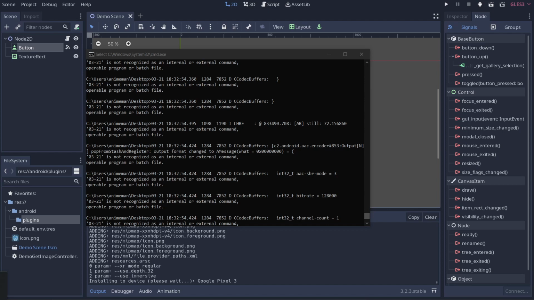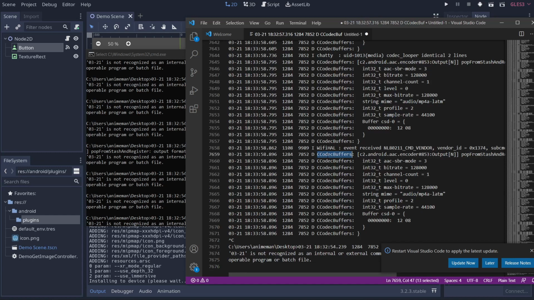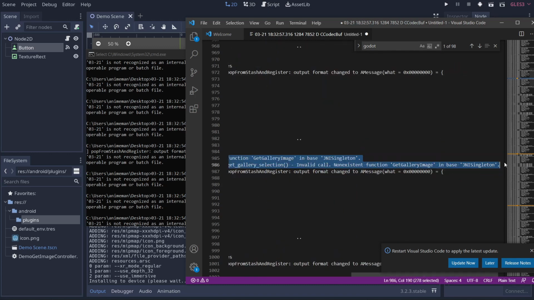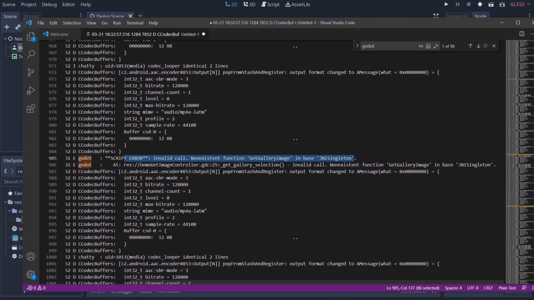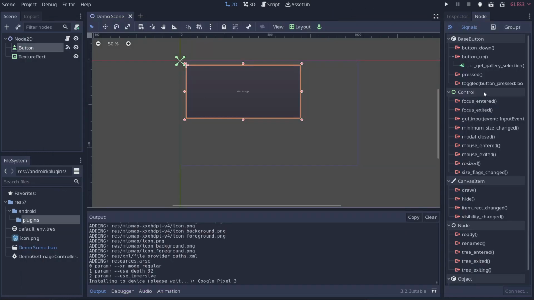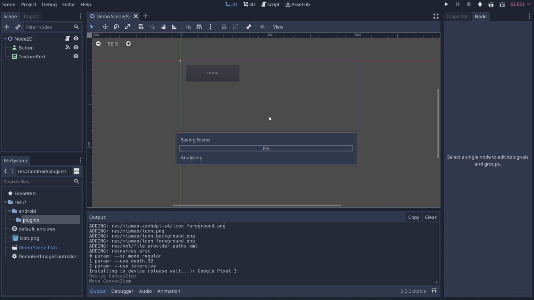All right, we'll open up Visual Studio Code. We're going to go ahead and investigate these logs. Let's type in Control F, Godot. Script error, invalid call, non-existent function, get gallery image. Well, that's not good. Let's see. In base JNI singleton. So let's go ahead and take a look at it. Let's make this a little smaller so it doesn't take up most of my screen, and also we'll move this over a bit just to make it more reasonable.